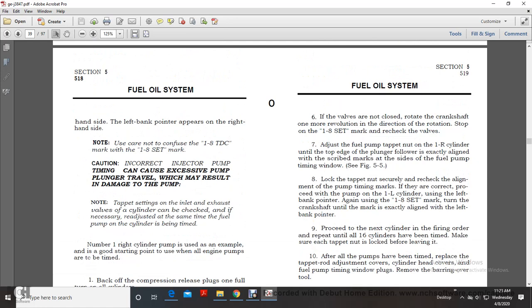Stop at the 1 through 8 set mark, recheck the valves, and adjust the fuel pump. Tap the nut for the number 1 right hand cylinder bank so the top edge of the plunger follower is exactly aligned with the prescribed marks on the side of the fuel pump timing window. See figure 5-5. Lock the tab of the nut securely. Recheck the alignment of the pump timing marks.